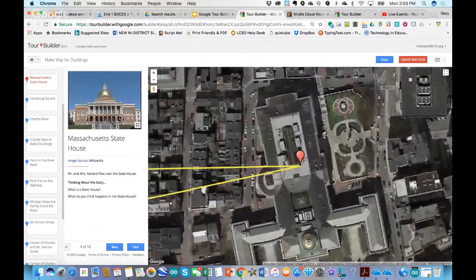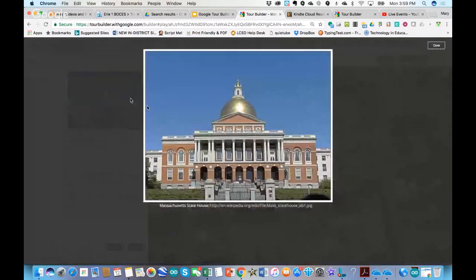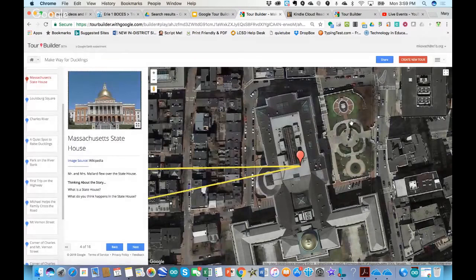And just some other locations here. And the pictures, you don't necessarily need to already have them downloaded. You can do a Google search for, let's say, copyright-friendly images that you can use and just link them right into your tour.